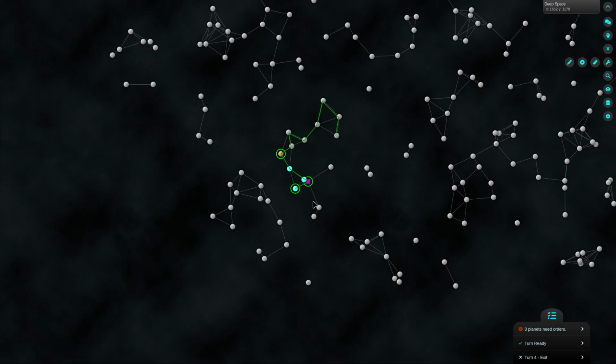Okay, so first of all, you see with, I think it was Q, yes, Q, you can see the connections. Every connection means the distance between the planets is 81 light years or less, which means a ship with warp 9 engines can reach it in 1 turn.